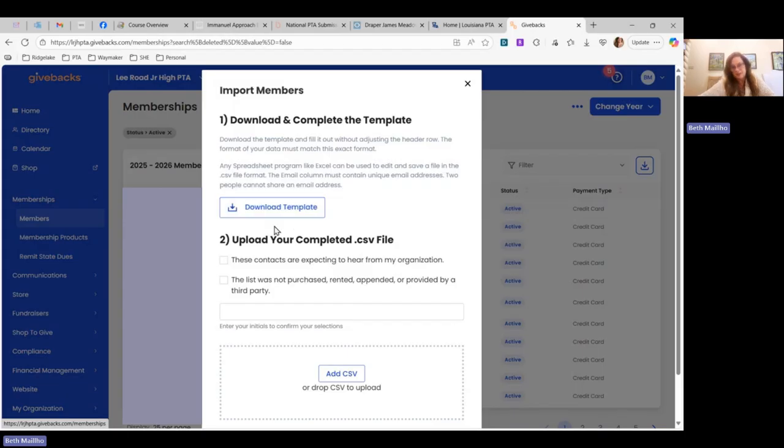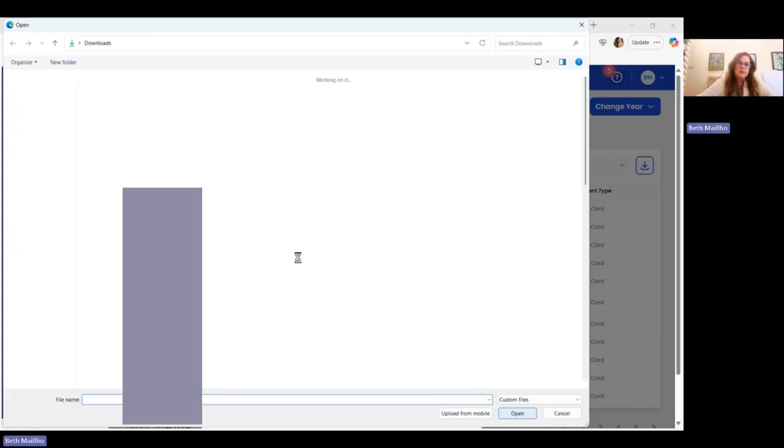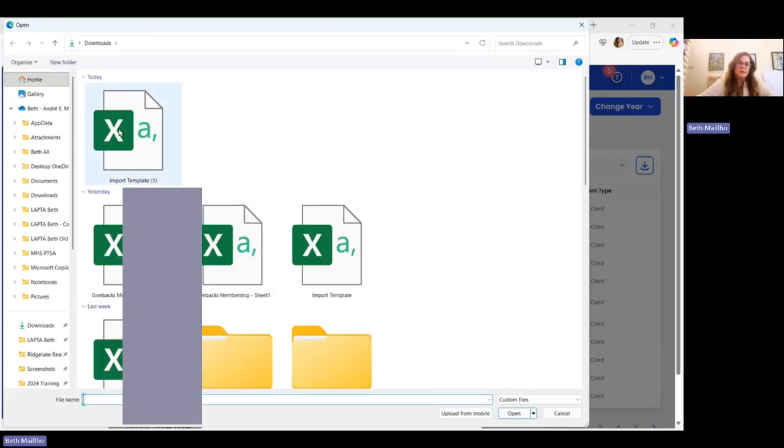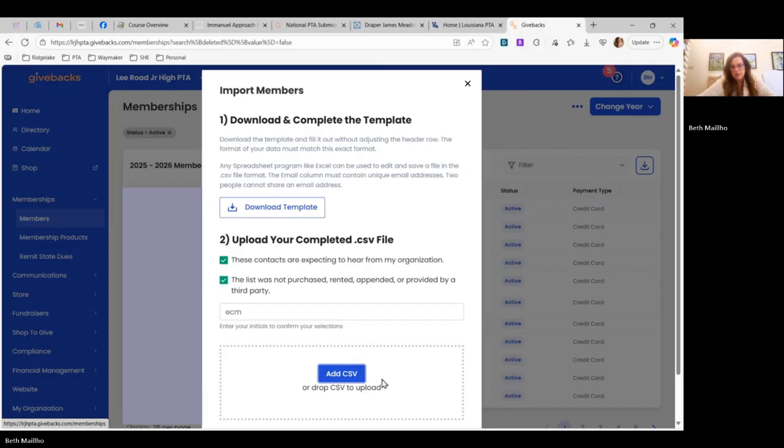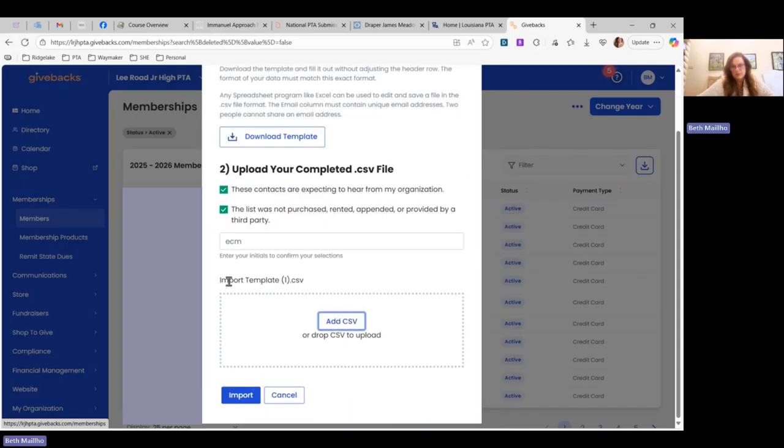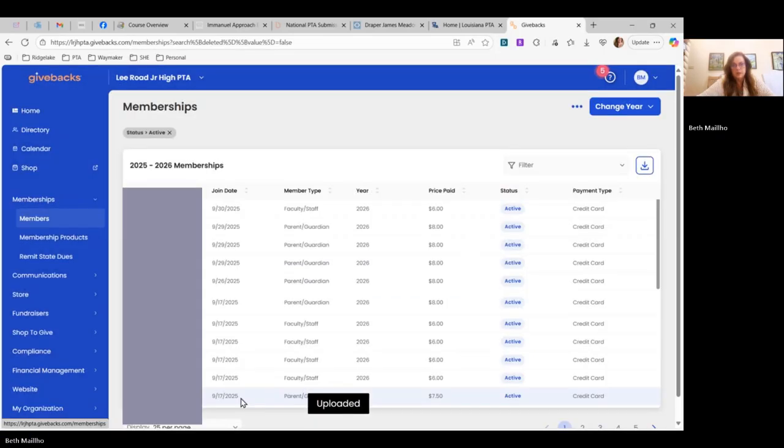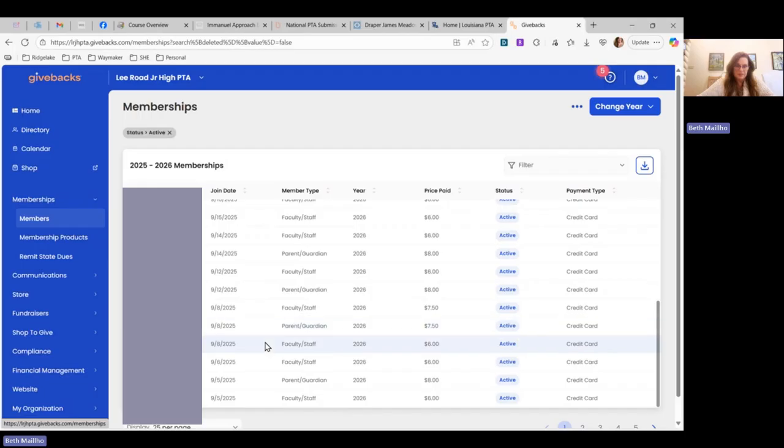We've already downloaded the template. We don't need to do that again. So check these contacts are expecting to hear from my organization. The list was not purchased. I'm going to enter in the initials, add CSV, and then I will go to my file, upload. It's listed here, and then I'm going to click import. So I just added my membership to their membership types.